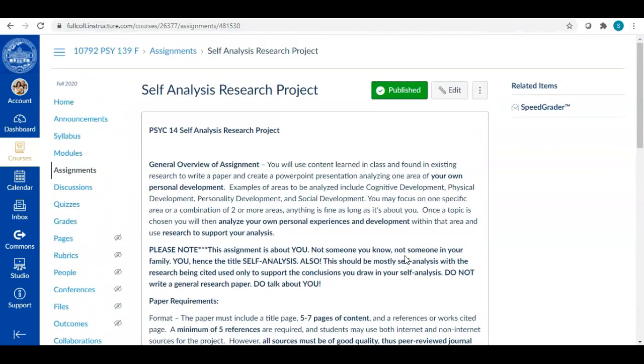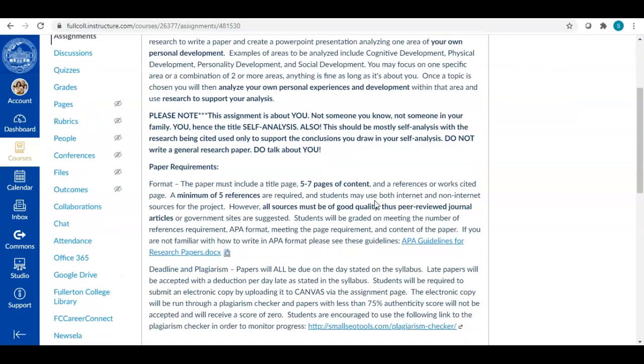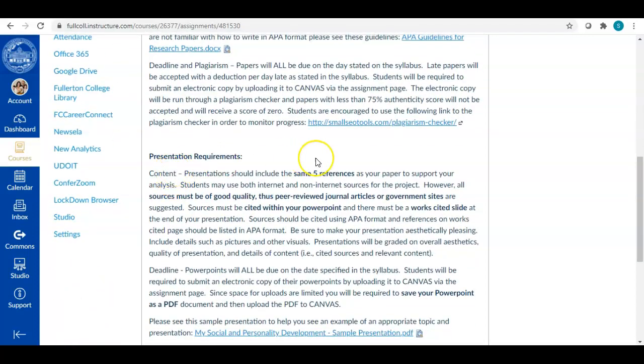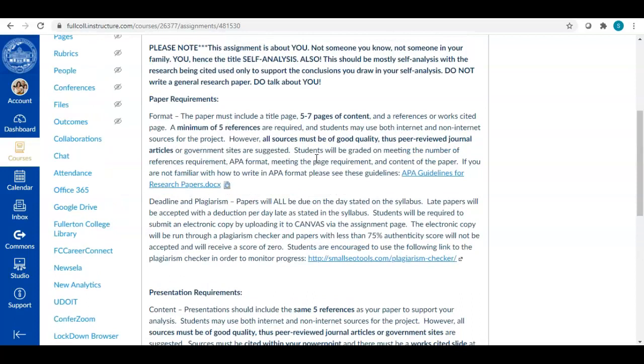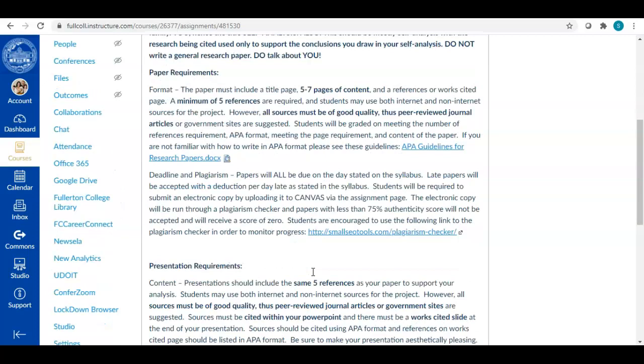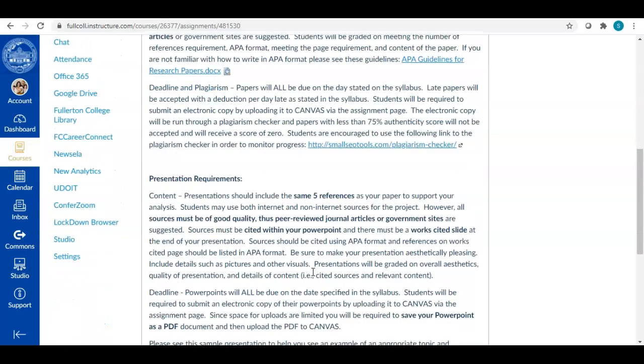So going back to the top, we have a general overview of the assignment. And then we have the requirements for the two different parts of the assignment. So we have the paper requirements and the presentation requirements. So the paper requirements are pretty straightforward, listed there, and the presentation requirements are also pretty straightforward, listed here.